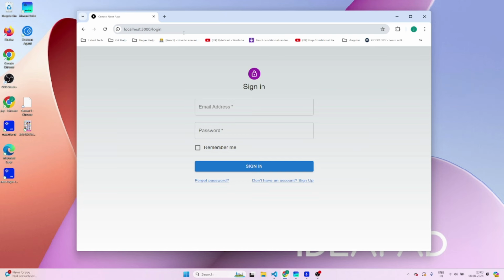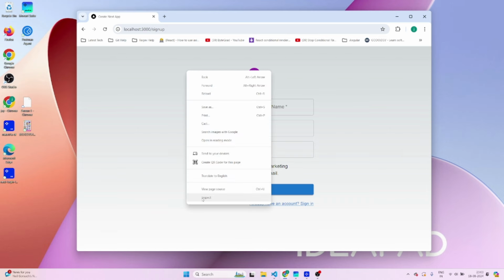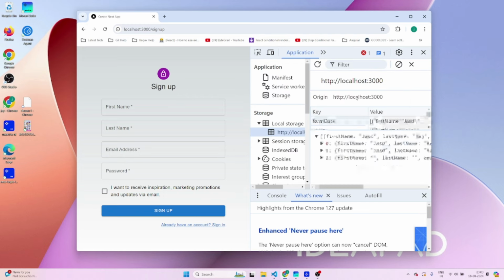So this is what you will be creating in this tutorial. You'll be creating a sign-in screen. You'll also be having a sign-up screen. If you click on this link here, you can enter the data, and on clicking sign up, the data will be saved in your local storage. So for this tutorial, we are using local storage, which you can view from here in application.